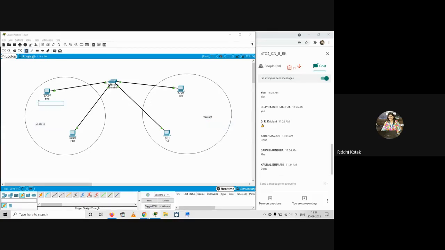To configure the PCs, we will assign the IP addresses 192.168.10.2 to this one, and 192.168.10.3 to this one. For the other virtual LAN, we will assign 192.168.20.2, and for this PC we will assign 192.168.20.3. So take all these labels first.